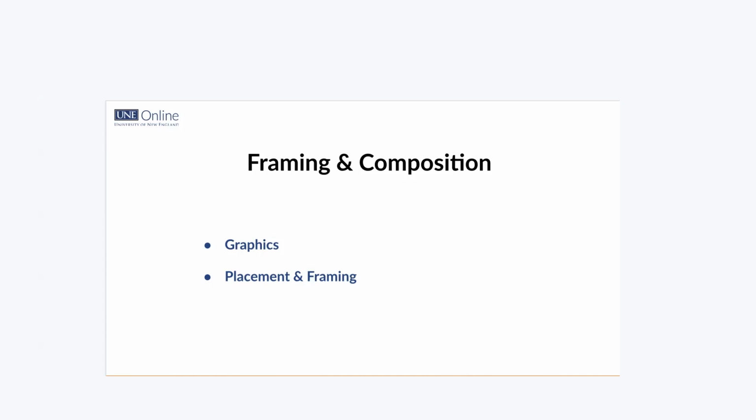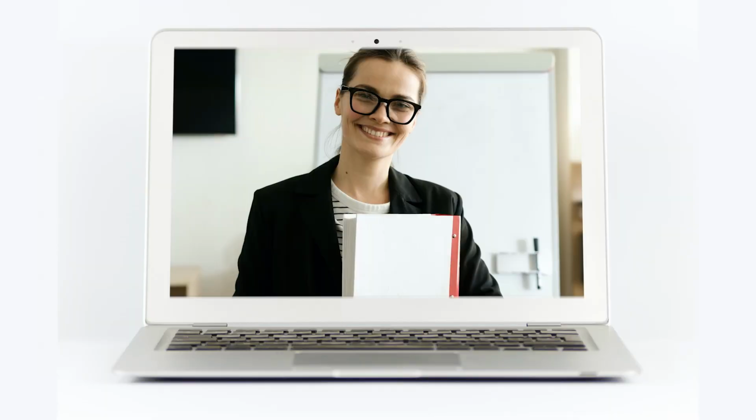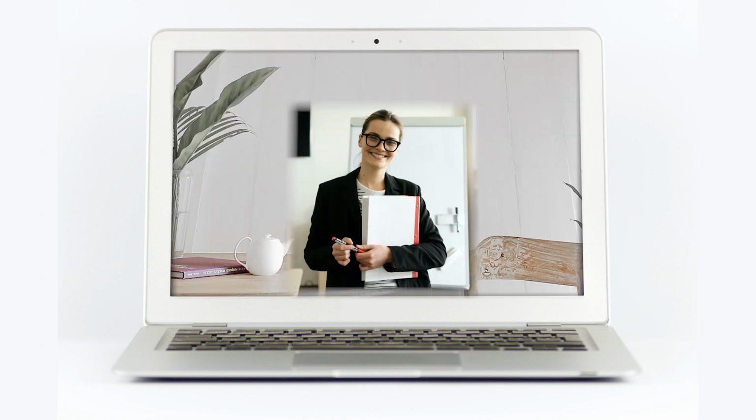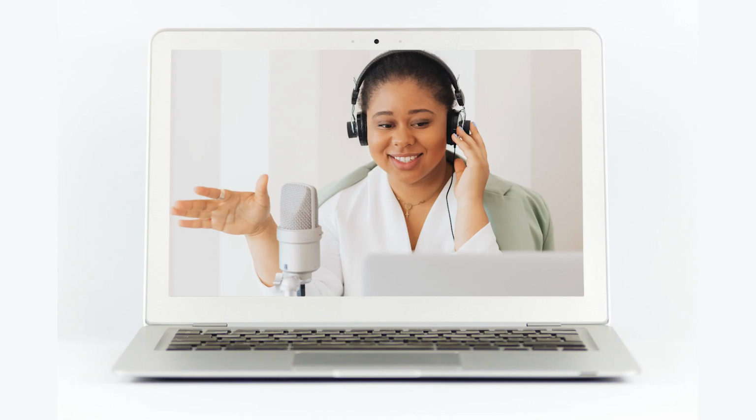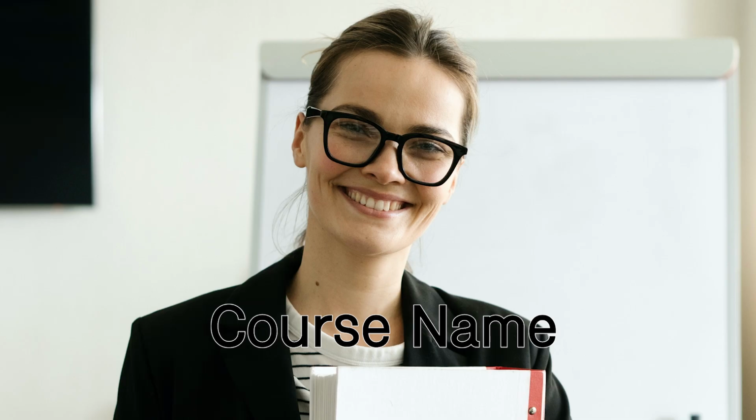Framing and composition. If you're seated or standing in the frame with adequate head and arm space, that's perfect. You don't want to appear too small or too close. Gesturing is a nice dynamic thing to add to a presentation. It's important, however, that people can see your gestures. If you're going to have graphics, make sure there's enough space in your frame.